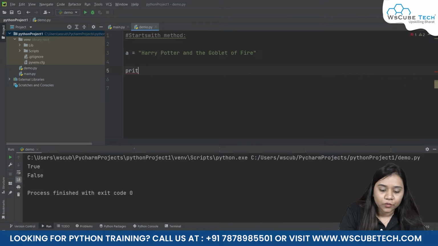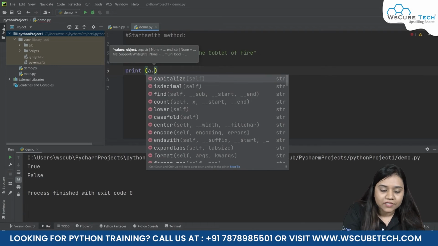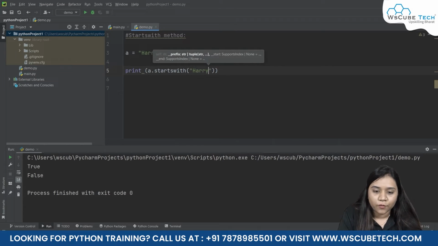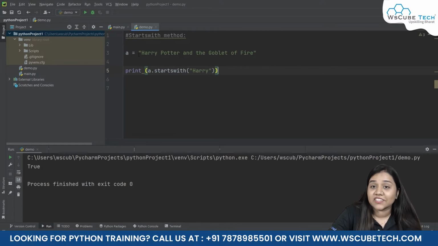All we need to do is write print over here, and the name of your string, that is A dot startswith. What we need to check is whether it starts with Harry or not. So I'm going to write HARRY over here. If I run this program, let's see what happens. It gives me true because yes, our string starts with Harry.